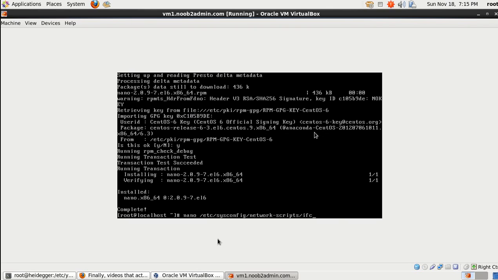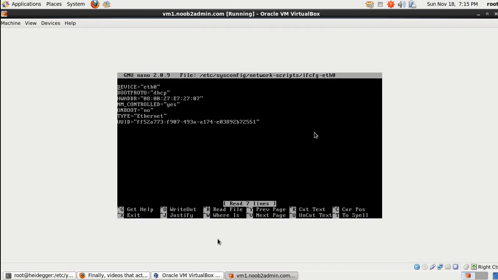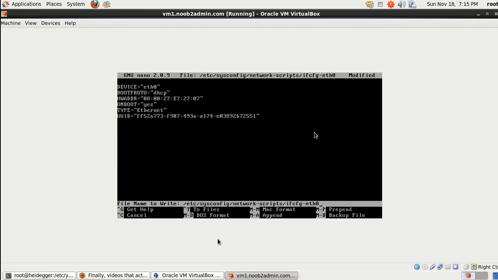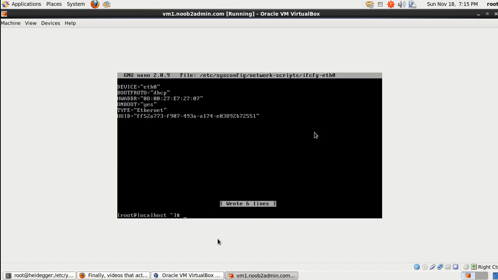/etc/sysconfig/network-scripts/ifcfg-eth0. Change ONBOOT to yes. This line doesn't really matter, but I like to get rid of it. Take that out. Control X, Y, enter. So save that file. That'll bring your eth0 interface up on boot.